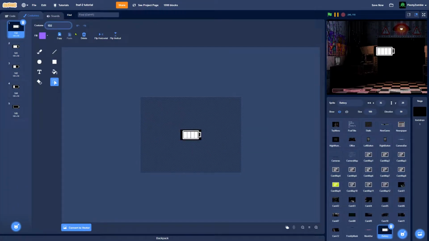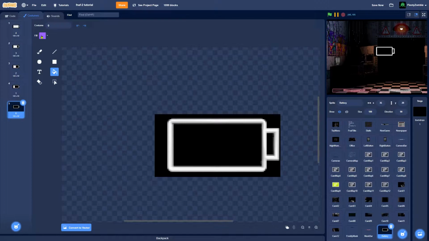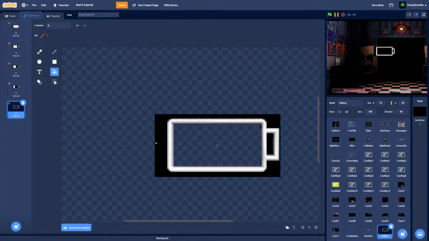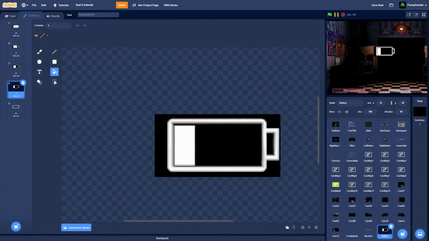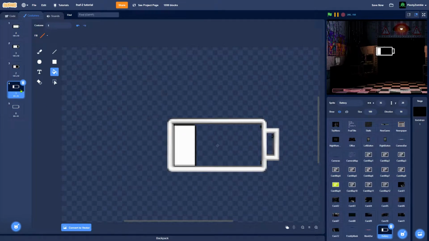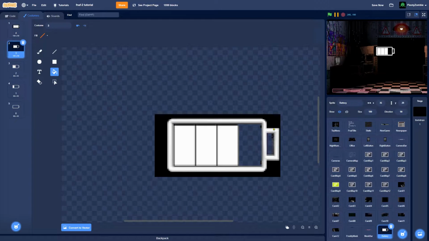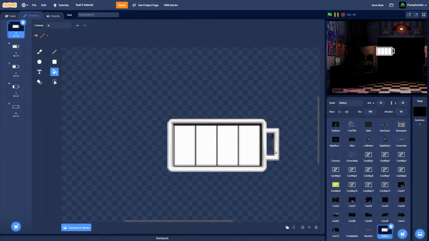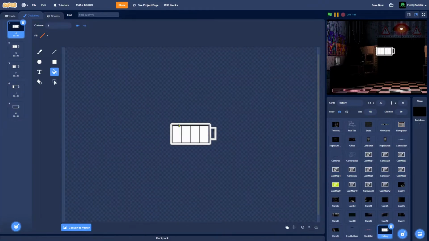I'm gonna call this 4 because the 4 bars. 3, 2, 1, and then 0. And I'm gonna grab my bucket tool, change the fill mode to no fill. And I'm just going to delete all of the black parts. Just like that.